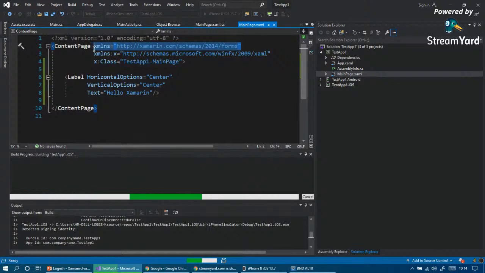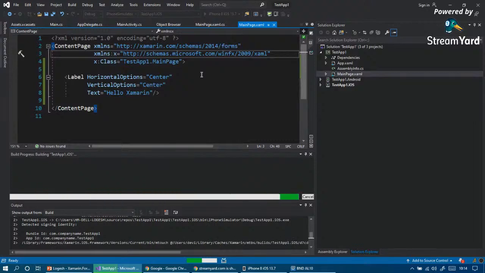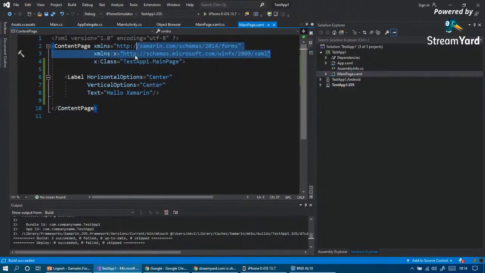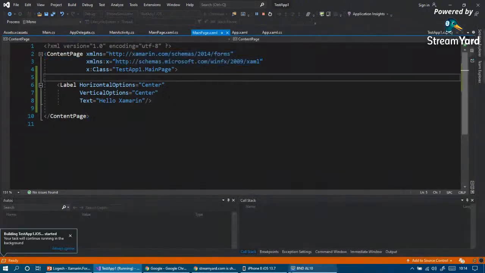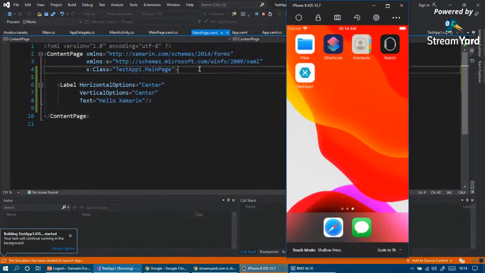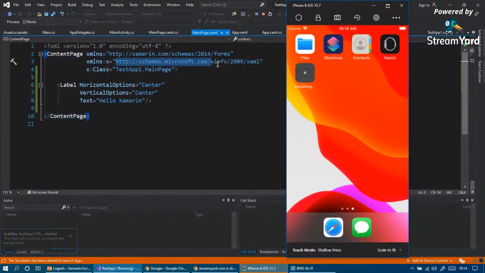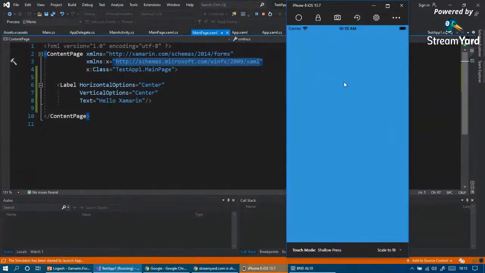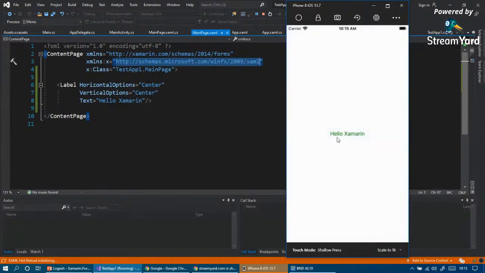This is a Xamarin based XAML URI, a standard released in 2014. This is a Microsoft XAML based URL. Yeah, our application is running. This x:Class namespace is derived from this XAML UI. Our application is going to run. Good.